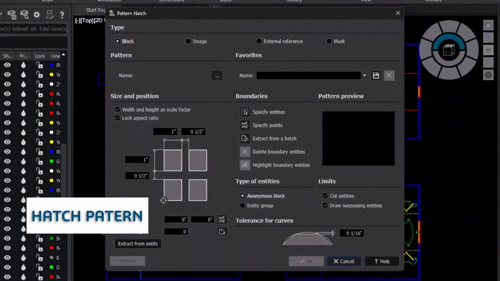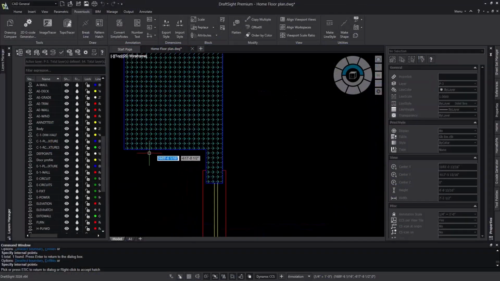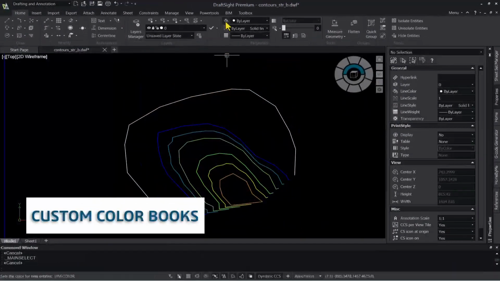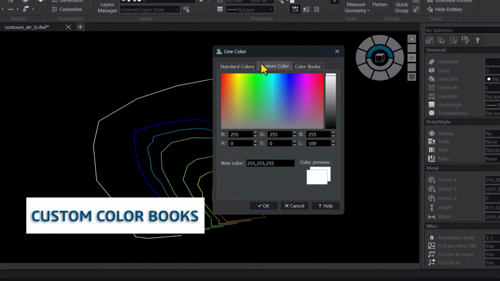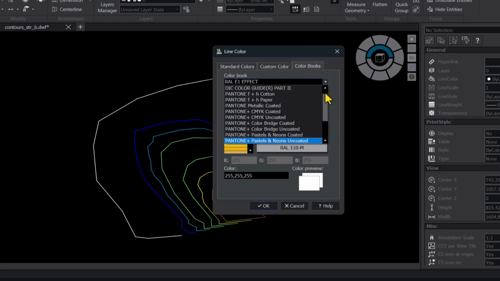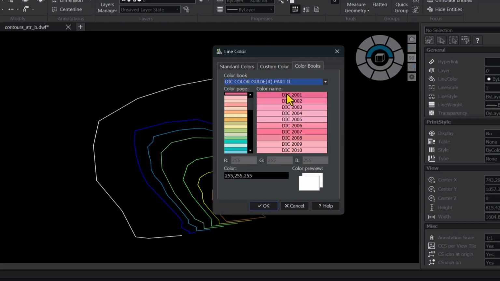The hatch pattern command enables users to define or insert custom hatches directly in their drawing. With custom color books, you can instantly access the full range of Pantone colors or upload your own personalized color libraries.